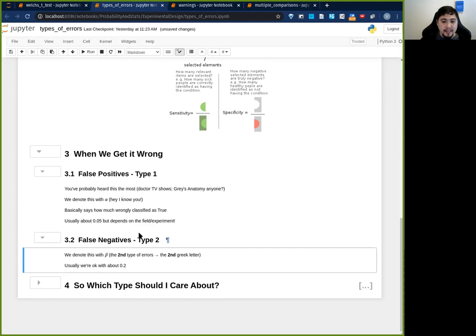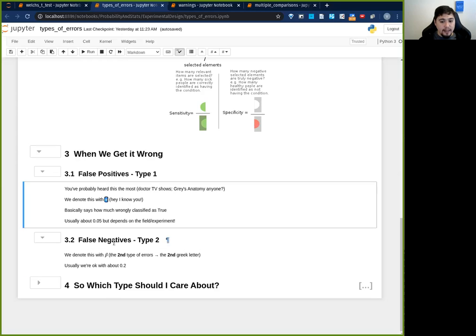The way I remember this is that type 1 error is associated with alpha, the first letter in the Greek alphabet. Beta is type 2 errors, the second letter of the Greek alphabet. That's how I remember it. Is it false positives or false negatives? I just remember alpha is always about false positives. False negatives, we'll see this in statistical power, but basically it's tied to beta.